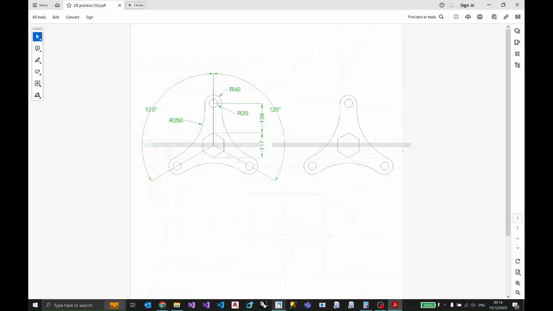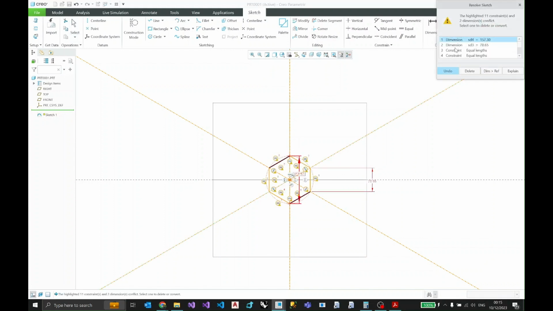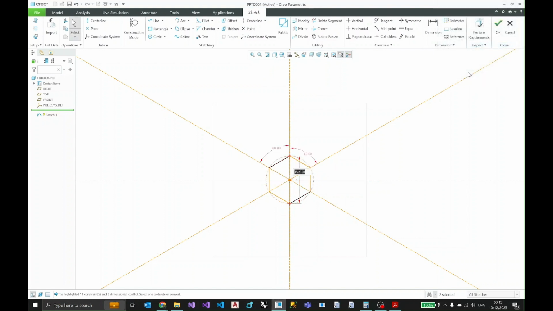Now the dimension for this is 117 from this point to this point. So I'm going to select this point, hold control, and then select this point as well, and then select this vertical dimension. Now you can see that we've got these two dimensions which make this whole thing over constrained. So I'm going to select this dimension that we don't really need, and delete it so that it's not over constrained anymore.